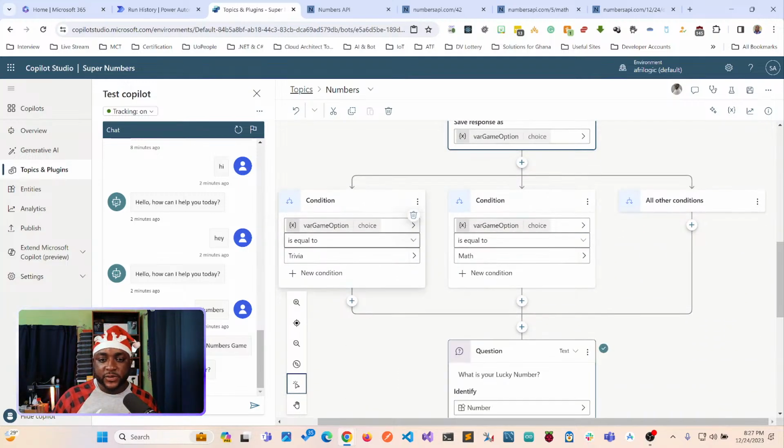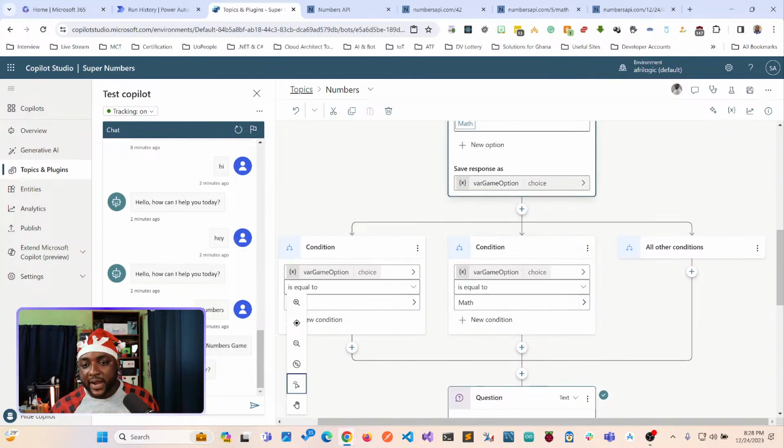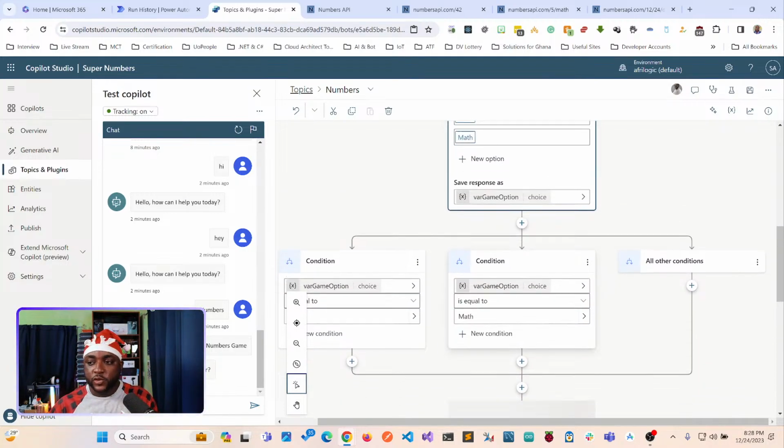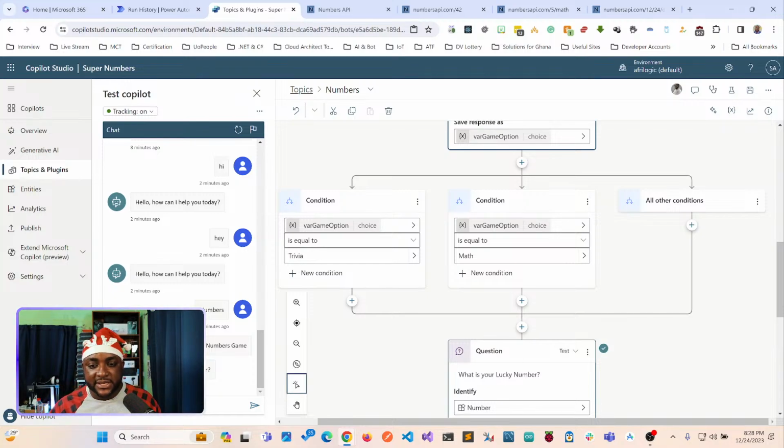So it's asking, okay, what if they select the trivia choice, or what if they select the math choice? Now you can go with this a couple of ways. You can decide to call the Power Automate flow a number of times, or you can just say, hey, just let them pick one, store it in there, and then do whatever I want to do. But for the sake of simplicity, I'll try to call this a few times.